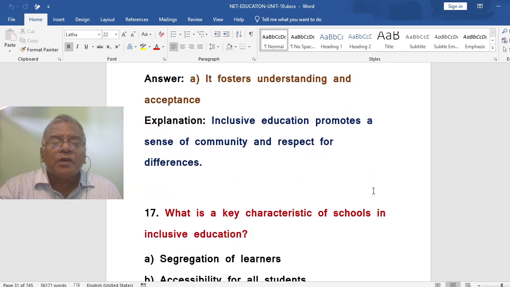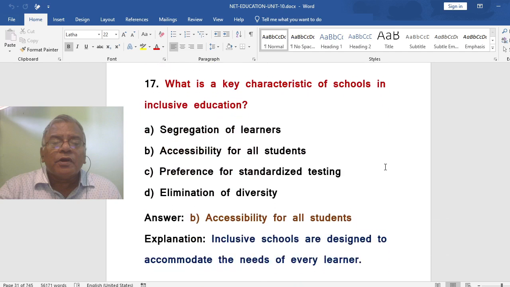Inclusive education promotes a sense of community and respect for differences. They are not kept separate. No, they are with the normal children. That means there is a sense of community. Give and take in love. That's the understanding. Inclusive education promotes a sense of community and respect for differences.